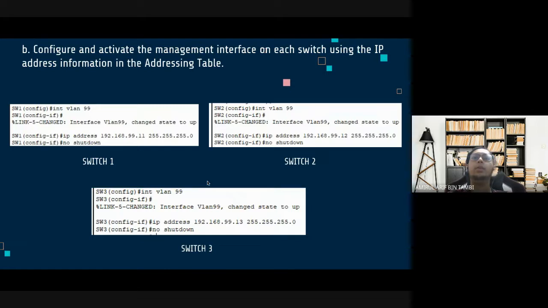And for switch 2, we enter interface VLAN 99, and the IP address is 192.168.99.12, and the subnet mask is 255.255.255.0, and then no shutdown. And for switch 3, we enter interface VLAN 99, and the IP address is 192.168.99.30, and the subnet mask is 255.255.255.0, and next no shutdown.